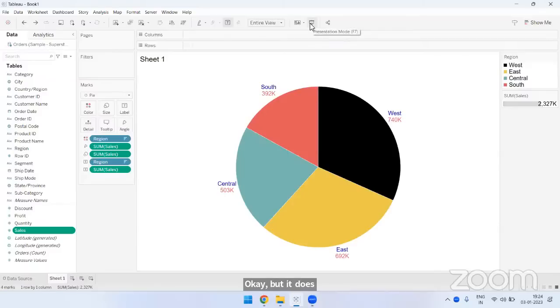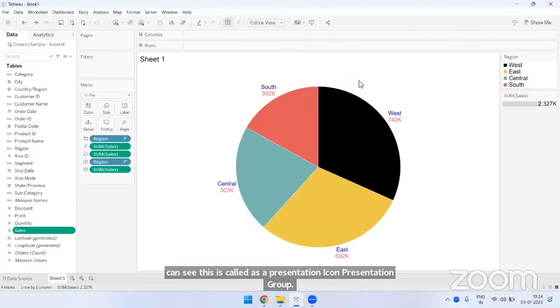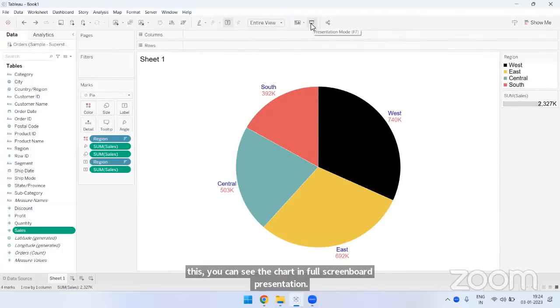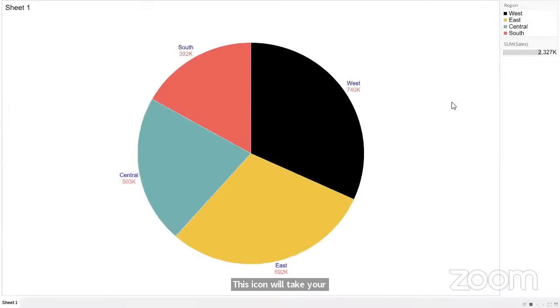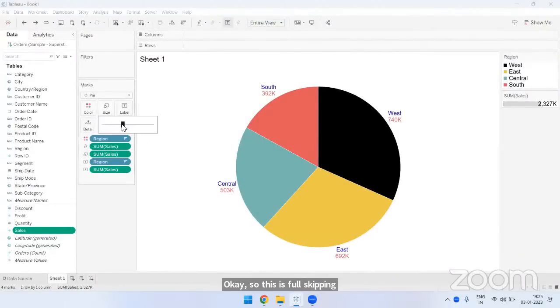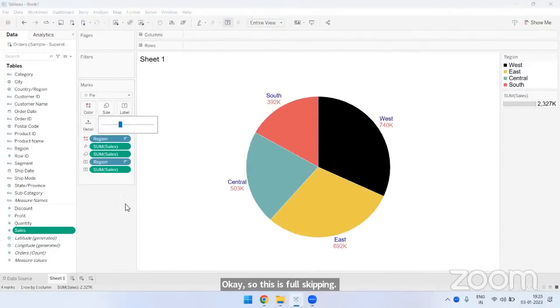You can see this is called a presentation icon, presentation mode. Using this, you can see the chart in full screen mode. This icon will take your chart to full screen mode. So you can click on it and you can see that your chart is in full screen mode. Okay, so this is full screen.